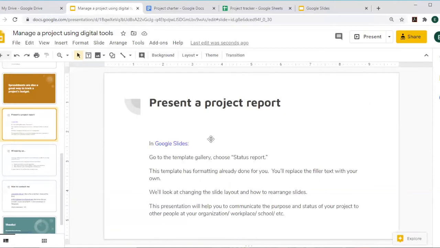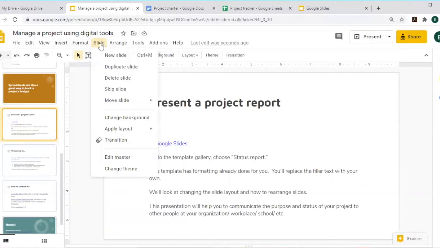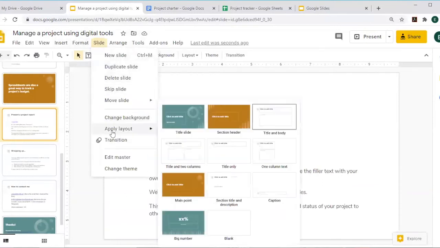Another thing you can do is to change the layout. If you go up here to slide and go to apply layout, it will show you all the different layouts and you can choose which one is better. Most of the time you'll use title and body probably. Sometimes I use section headers if I'm doing a longer slideshow and it has different subjects that it's covering. For this one, I could have done one for docs, one for sheets, and one for slides if I'd wanted to. You'll probably have a title slide.